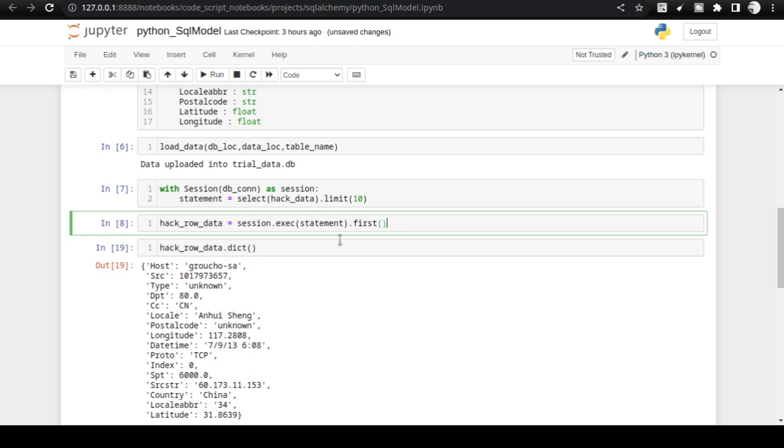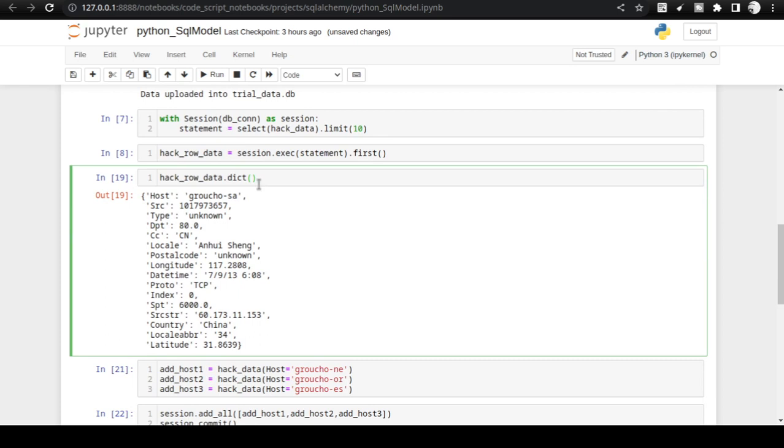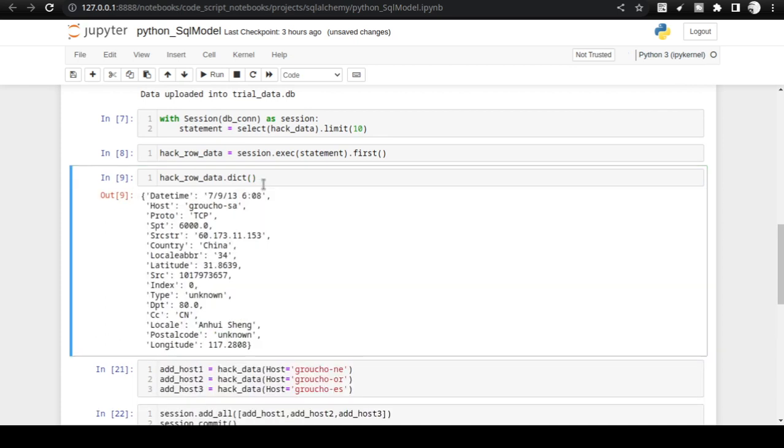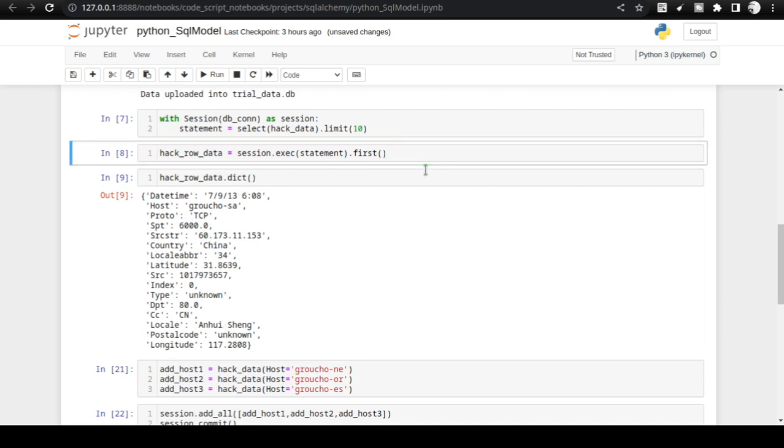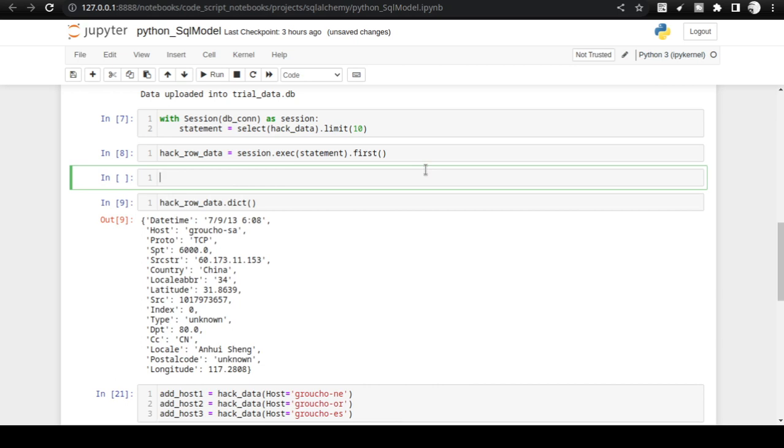I have already queried it, and now all I need to do is execute this. You will see that I am getting the first row of the data. Let me show you something more interesting. Let us say hack_10_data. I think it will work. Hack_10_data, and I am going to say session.exec(statement), and I'm going to say .all().